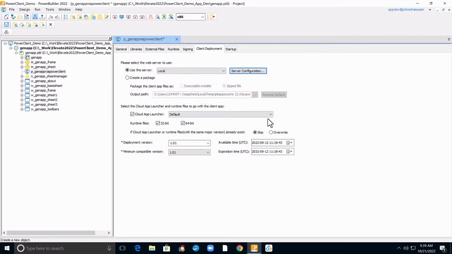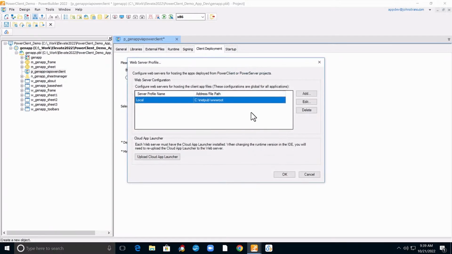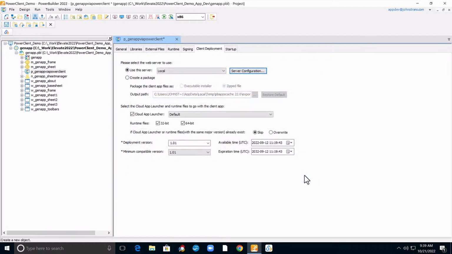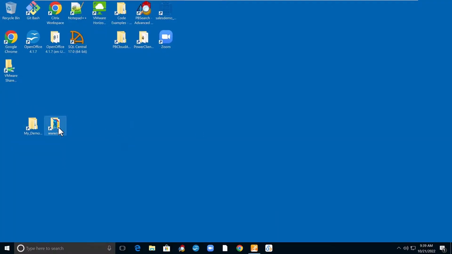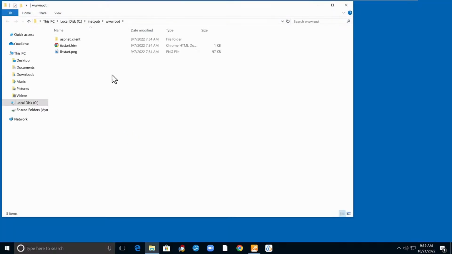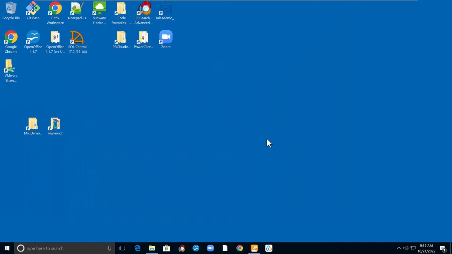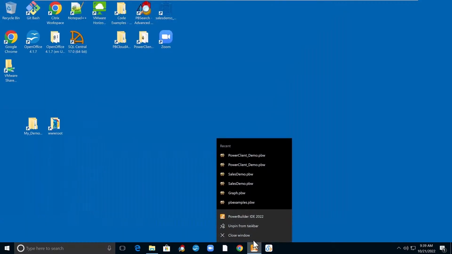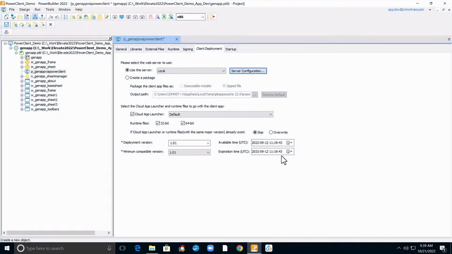And what I want to do is go back to server configuration. But momentarily I'm going to show you my IIS repository, the www root folder, in fact. So here's inetpub, here's www root, and note there is next to nothing here. We'll keep an eye on that and return here in just a bit. Go back to PowerBuilder, go back to server configuration on the client deployment tab page of my PowerClient project.